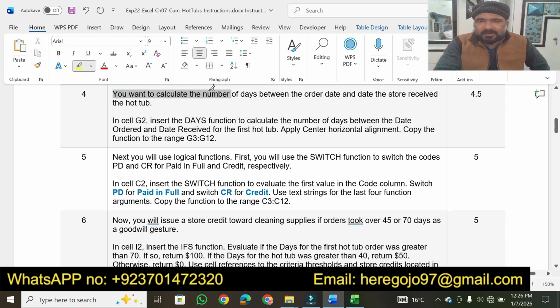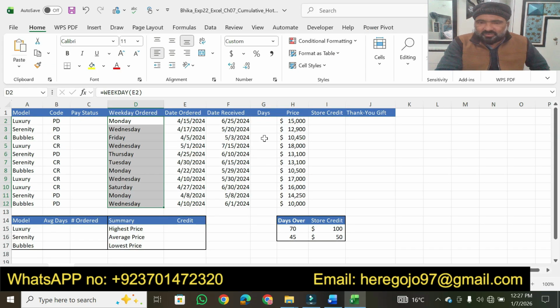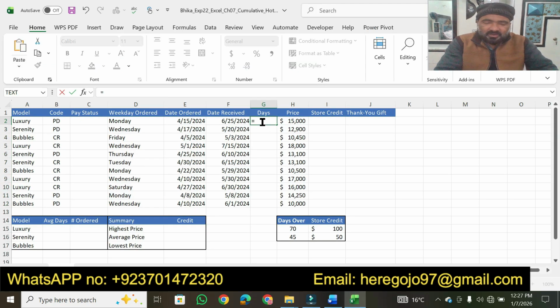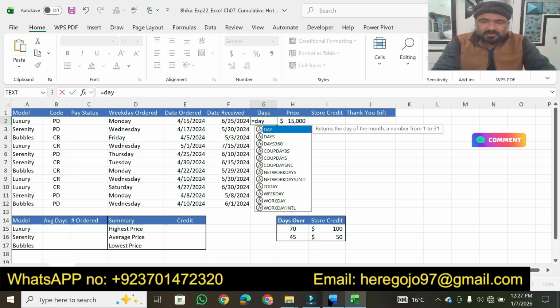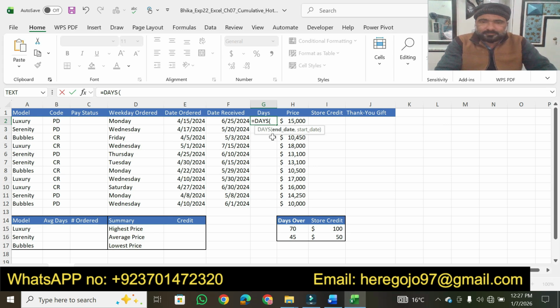You want to calculate the number of days between the order date and the date the store received the order. Okay, so that was just simply instruction about question number 4. Our main part of question number 4 starts from here. In cell G2 we have to insert a days function. First we have to move toward G2, and here we have the DAYS function. Okay, days, this one.